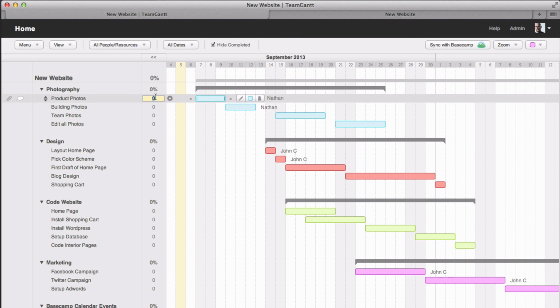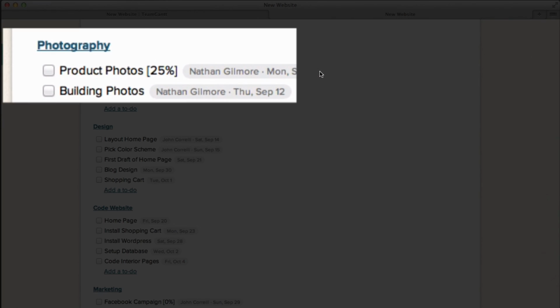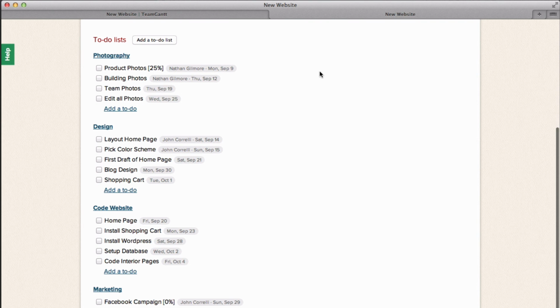We will mark this task to 25% complete. Now if we switch back to Basecamp and refresh the page, you will see that it shows as 25% complete. People can even mark percent complete updates from inside of Basecamp.